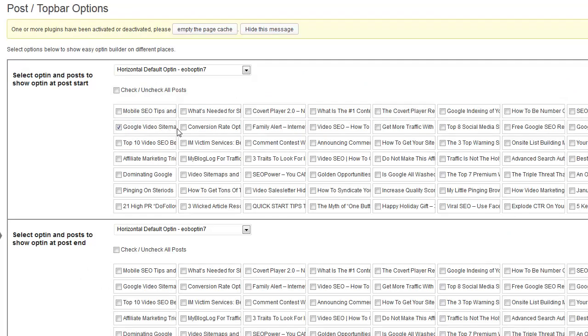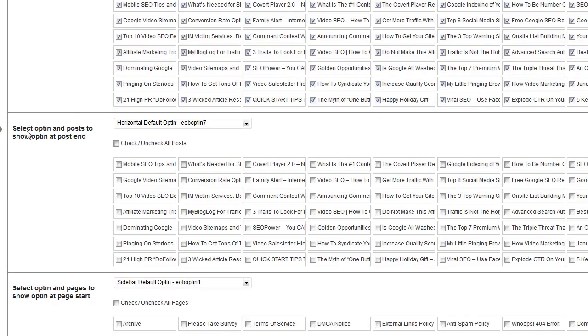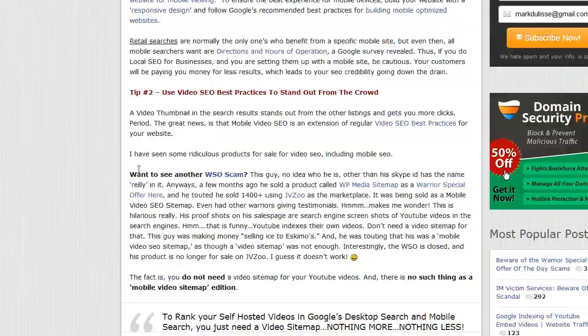Now I can select specific ones, or I can select all. See? Or unselect all. So I'm going to select all, and then you need to select which opt-in form you're going to use. Obviously I've created one, and it's called the horizontal default. So this is going to show up at the very start of all of my posts. If I scroll down, if I have this selected, it's going to show the opt-in at the very end of the posts. So instead of at the start, it's going to be at the end.